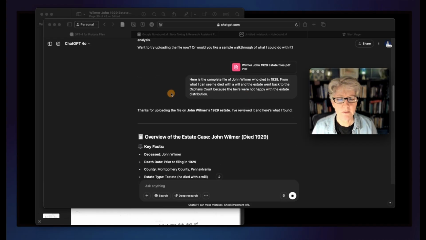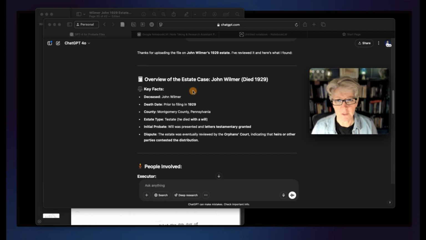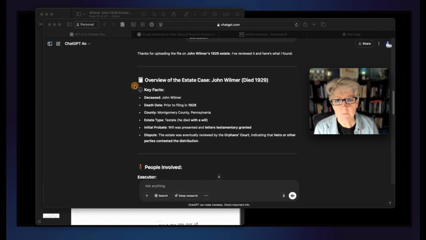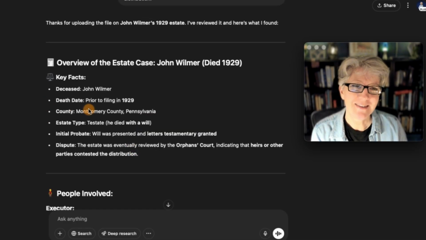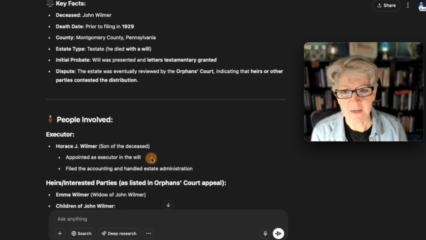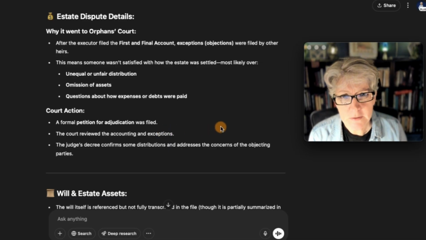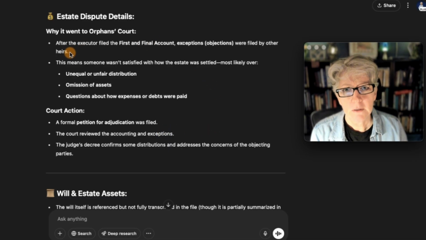ChatGPT has taken this and started to read it and interpret it. It's given me some basics here. He died prior to the documents being filed. That makes sense. You can't open an estate until somebody dies. All right, estate dispute details. After the executor filed the first and final account, objections were filed by the heirs. This means someone wasn't satisfied with how the estate was settled.